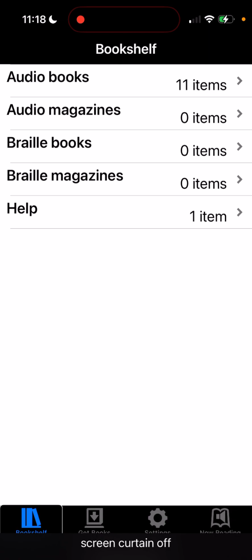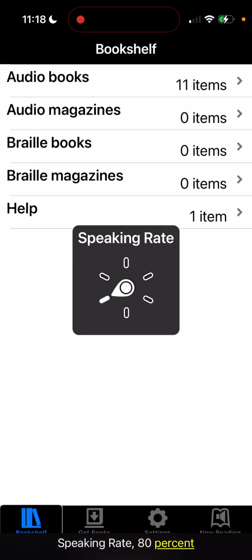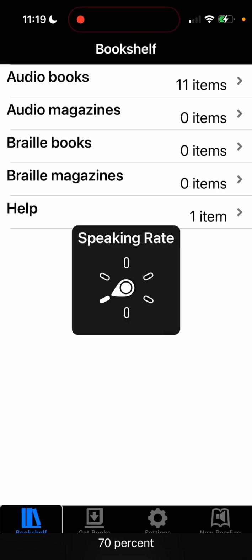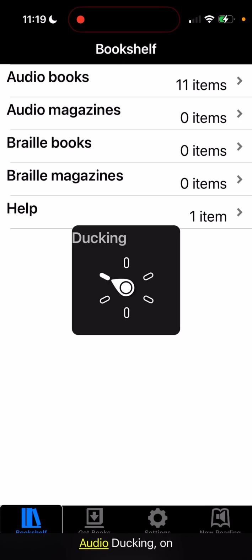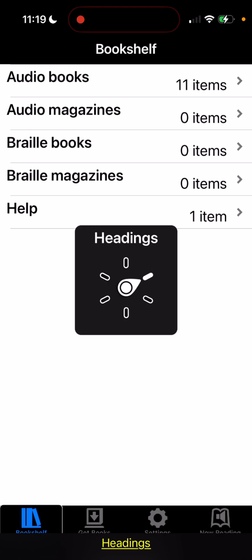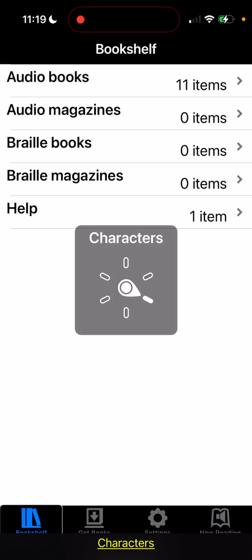Let me turn my speech rate down. Speaking rate, 80%. Audio ducking, on. Speaking rate, 80, 77, 60, 55%. Okay, there we go. Much better. And I'm going to get it Audio ducking, off. Okay, I wanted to get it off of that focus.